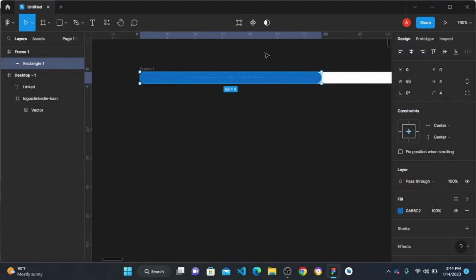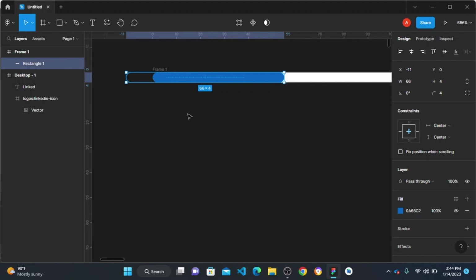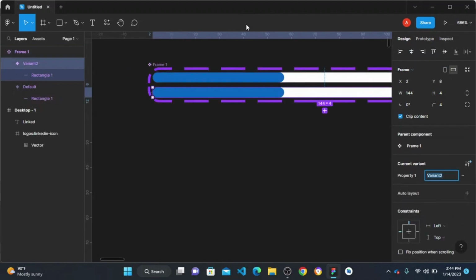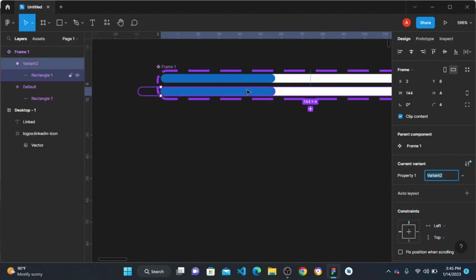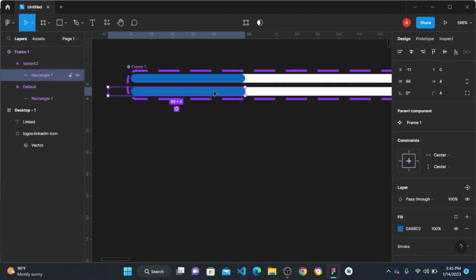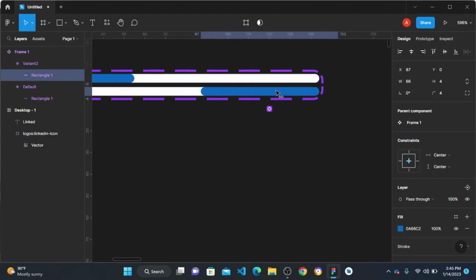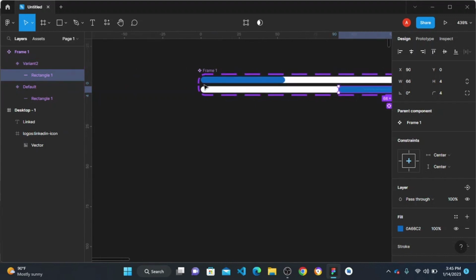So what I'm going to do now, I'm going to hold down shift and move this back. Okay, that's fine. Now I'm going to create a component and add a variant, and I'm also going to select this and move this to the other side. Alright, I think that's fine.